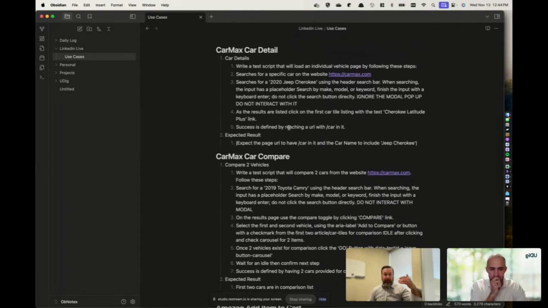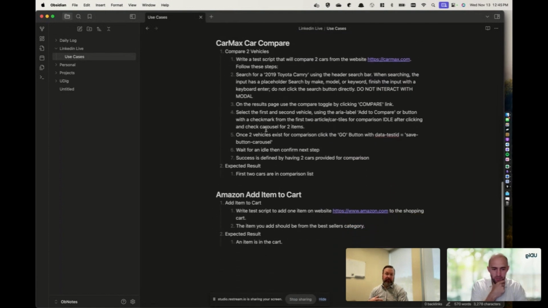As we get into more complex interactions, we have a couple of CarMax examples that we'll be running through. The first one is a script to go to the CarMax website and search for a Jeep Cherokee, then select one of the records to get detail on the record that came up. The second one is searching on a Toyota Camry and then actually using and testing the compare function on the CarMax website.